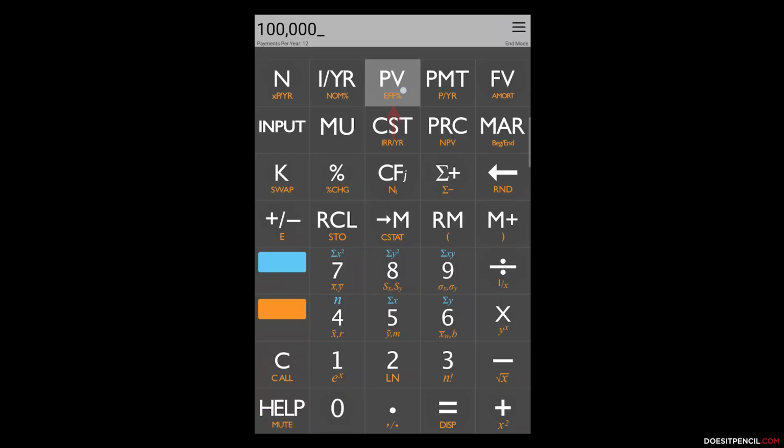Now tap the PV button to enter that value into the PV register. And you can see right above the PV register on this device, it shows you the 100,000. Now I'm going to type in 12 and then tap the I/YR key for interest. You can see that shows up, at least on this device, right above the I/YR. That is the annual interest rate.